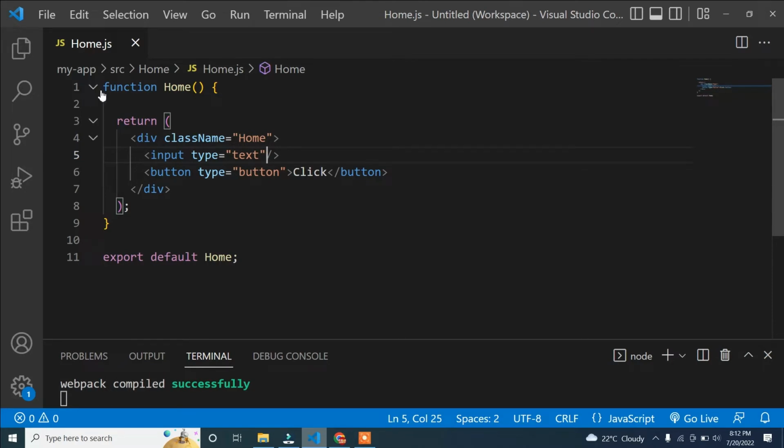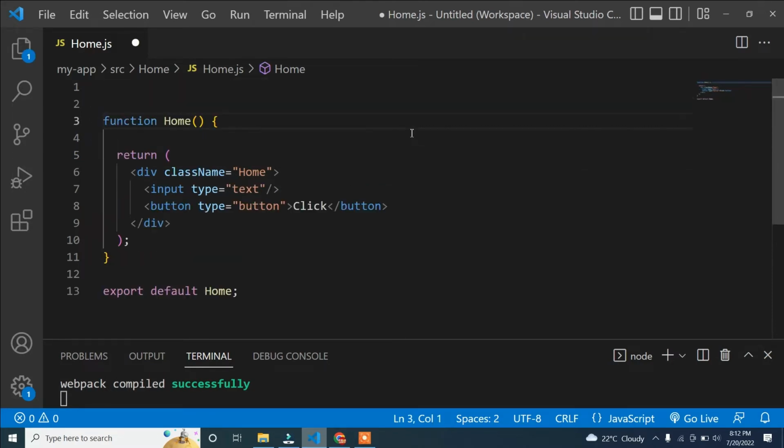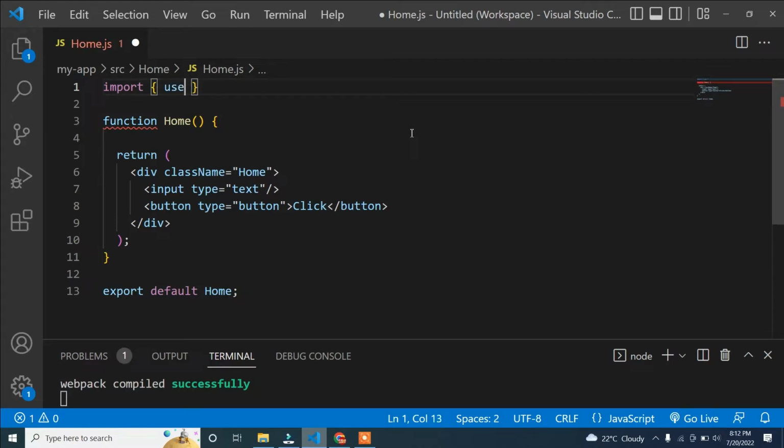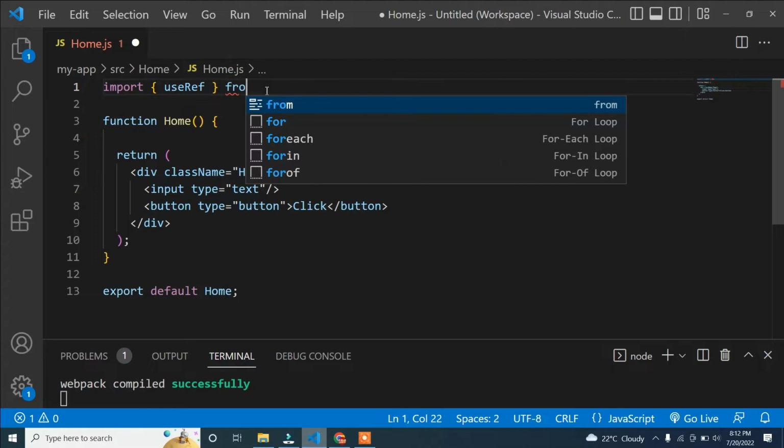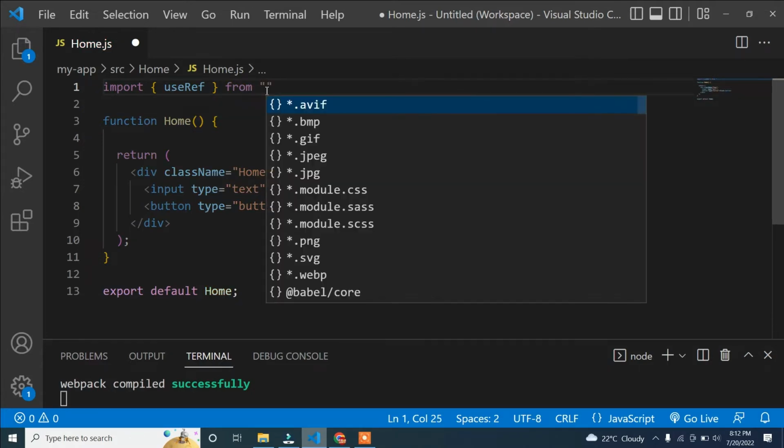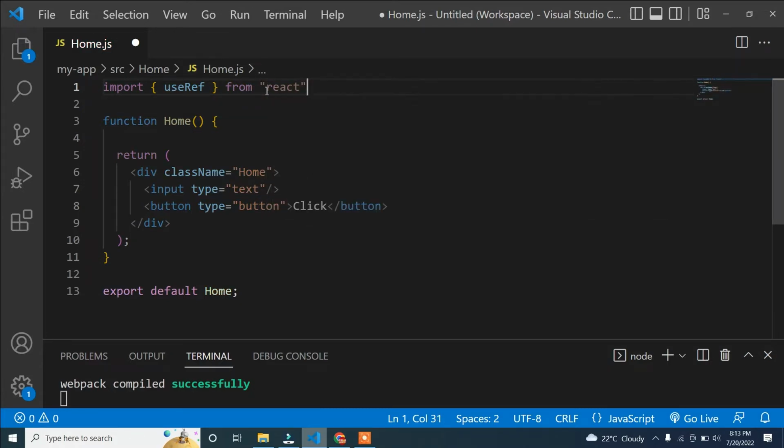First of all, for using useRef we have to import it. So here I will write import and curly braces, and here I will import useRef. The R is capital in useRef, and it is imported from React. So, from React.